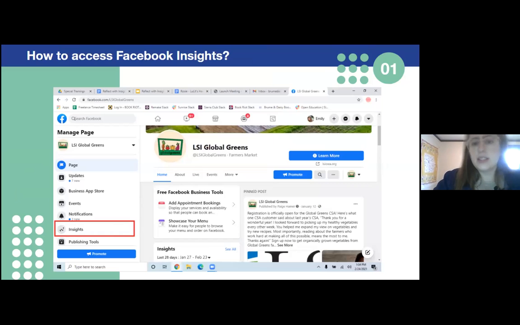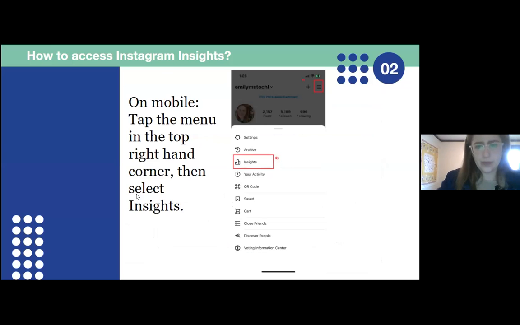Okay, so first, let's start with how to access your Facebook Insights. This is a screenshot of what your Facebook page looks like if you are on your business profile page. Insights is over here on the left-hand side, and I've got this little red box around the icon that will take you to the Insights page. On Instagram, you're probably going to be using it on your phone. So on your phone, you tap the menu button that's right up here at the top when you're on your profile. And then again, you select Insights right there.